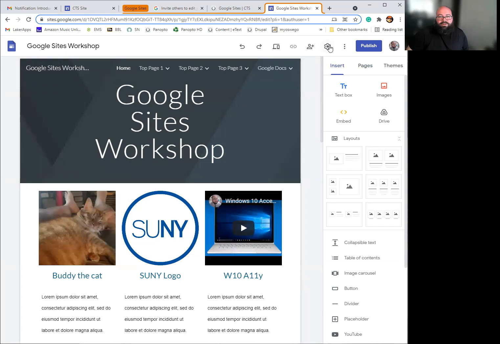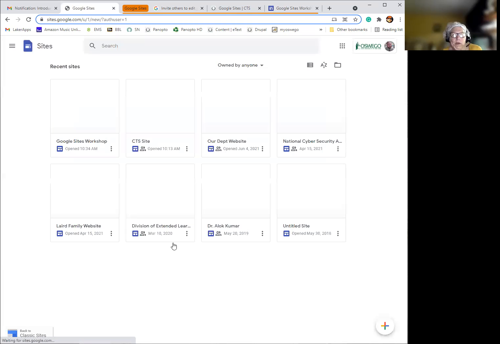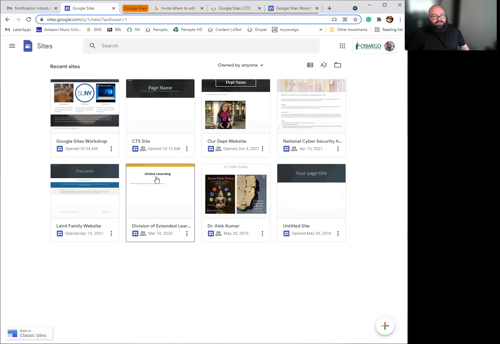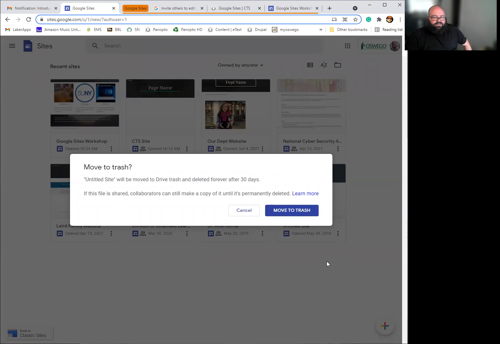I think you do that on the main page, where it shows all your sites. If you click on the menu on the thumbnail of your site, you can remove it. So I'm going to do that with the one I just created. It says untitled site will be moved to Drive trash and deleted forever after 30 days. If it's shared, collaborators can still make a copy until it's permanently gone.